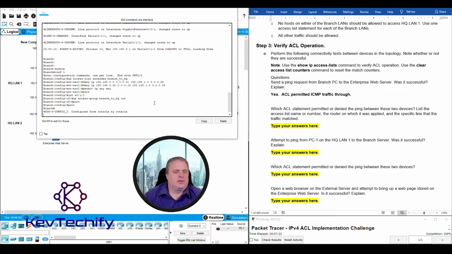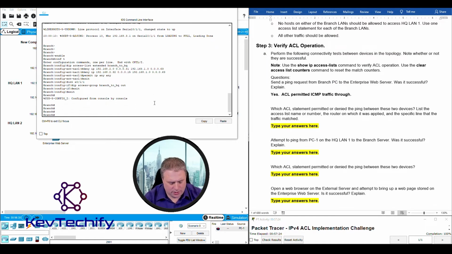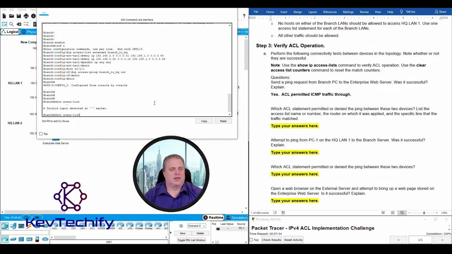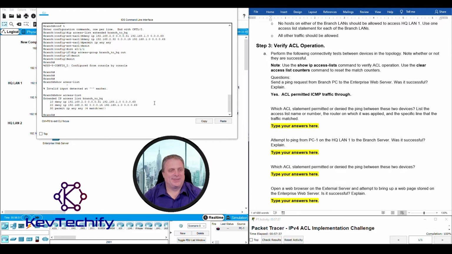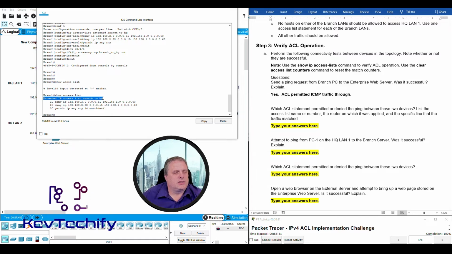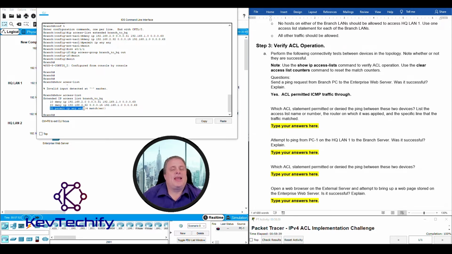Let's go ahead and look at that. I'm going to slide this over, hit enter, and do a show access-list command. So show access list. Spell access correctly. Here's the extended list on our branch router. The first two entries are denies, but then the last one here, this 30, is a permit anything. And this is what let the pings go through. We're permitting it right here.